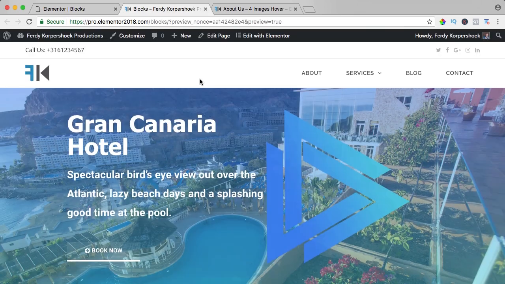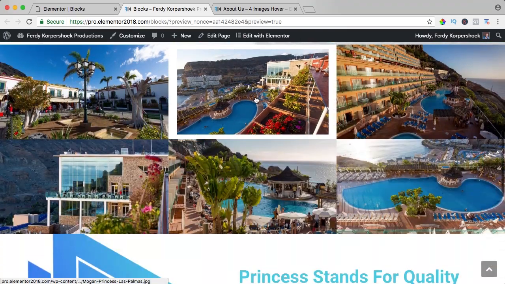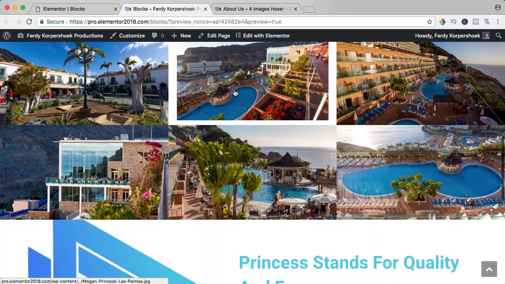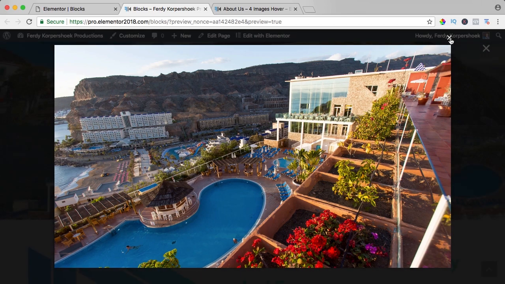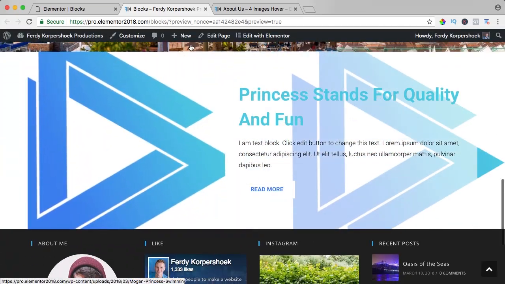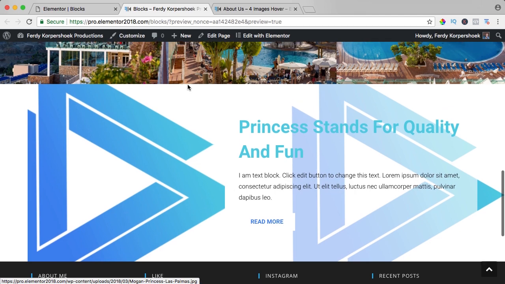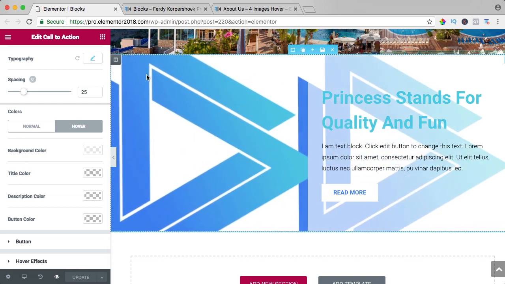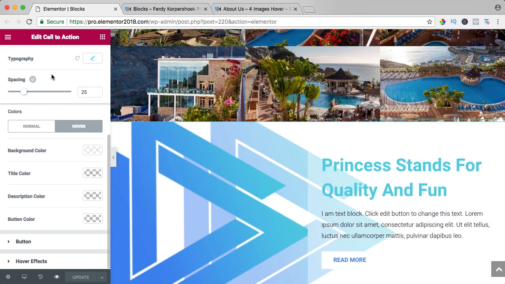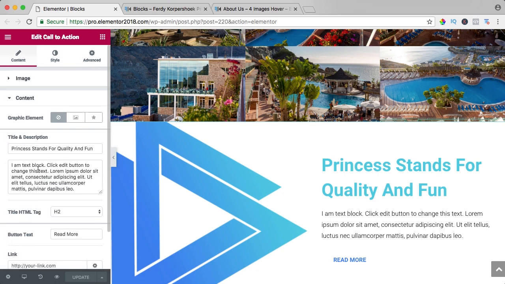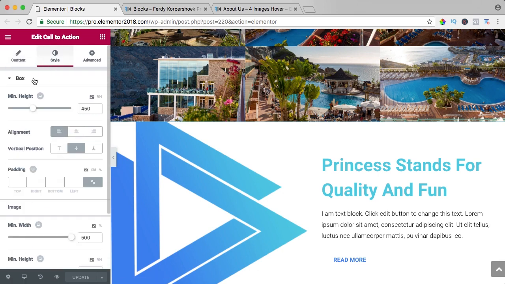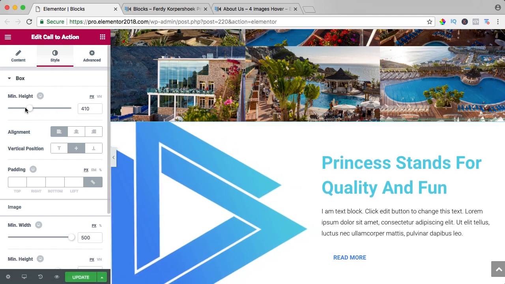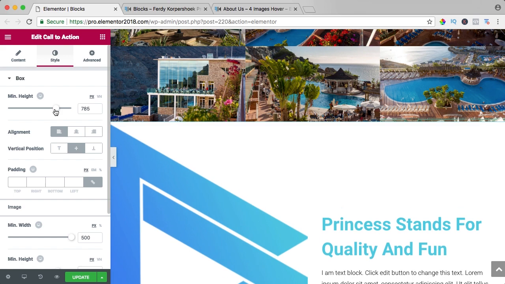Update. Let's take a look. I like this. If you click on it, you see the image. And now if you hover over it, there's an animation like that with a call to action. And one more thing over here, you can go to content. Here at style, here at the top, you can decrease the size.